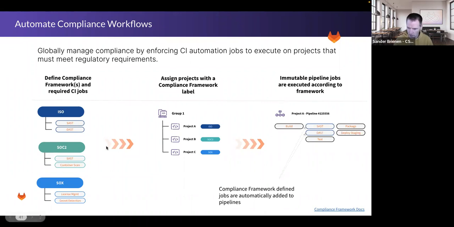Here you can see it. So here you see configured that ISO requires SAST and DAST jobs. Then you apply this label and you'll see the SAST and DAST scans being added.